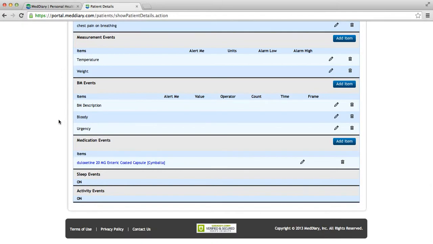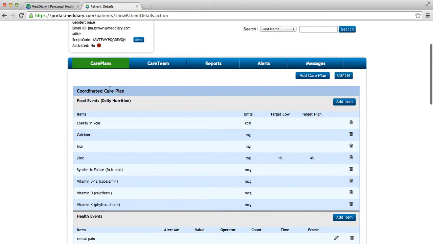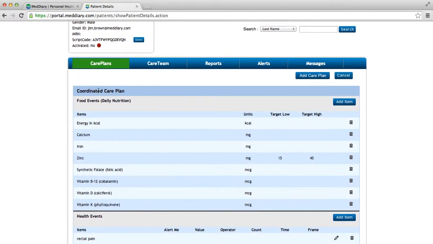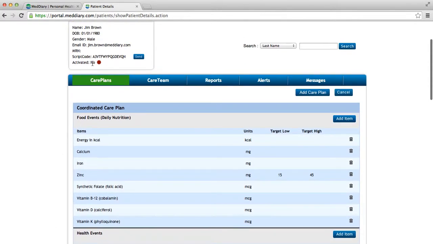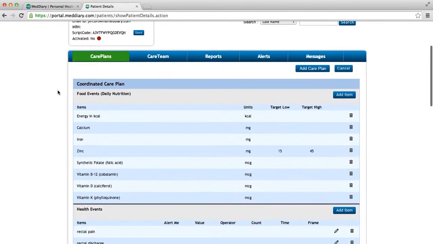And what we're doing now is we just added that care plan to the coordinated care plan for this patient. And so multiple providers can each assign a care plan to a patient, which we then aggregate all together into one single coordinated care plan for the patient. So at this time, because I'm not yet activated as a provider, I can only see the care plan that I've assigned personally to this patient.